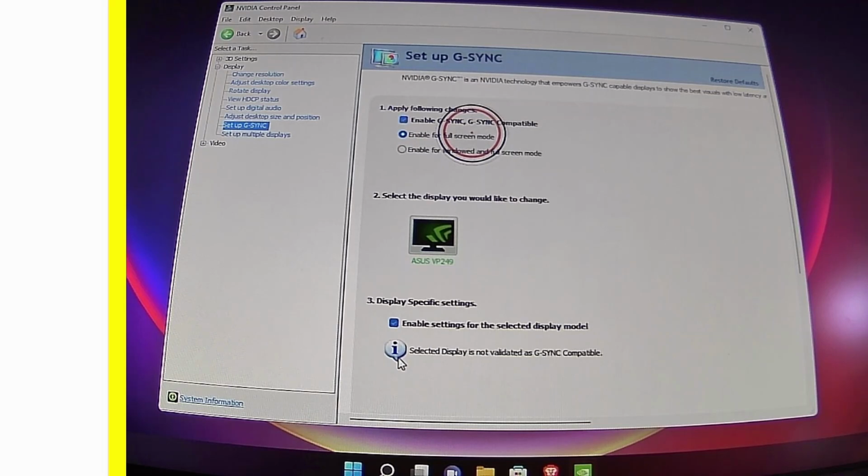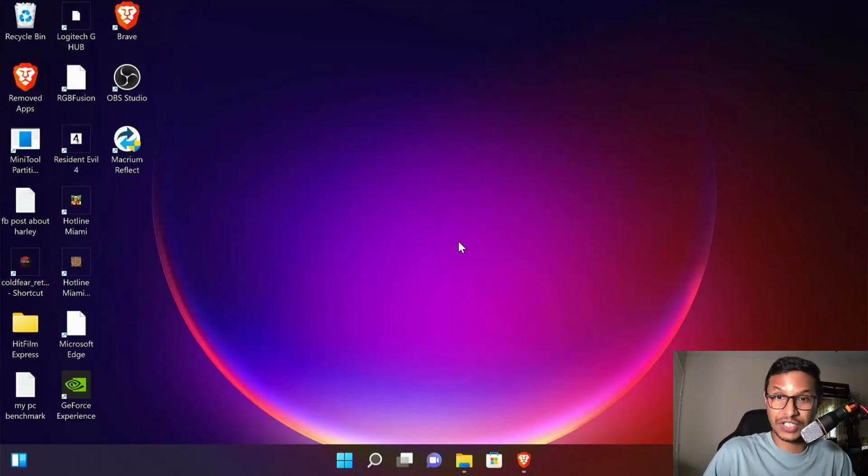You can notice it says the selected display is not validated as Gsync compatible, but it works fine. If your monitor has a DisplayPort input, it is more likely Gsync compatible, and that's how you can enable Gsync for your Nvidia GPU. So I hope this little tutorial was helpful to you.